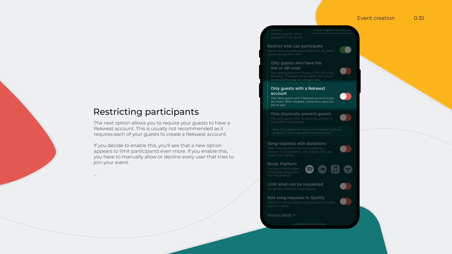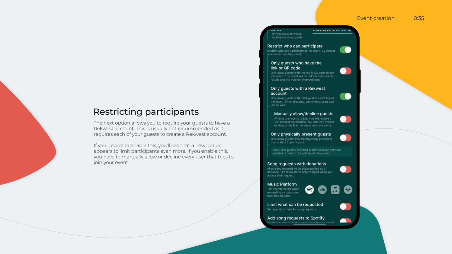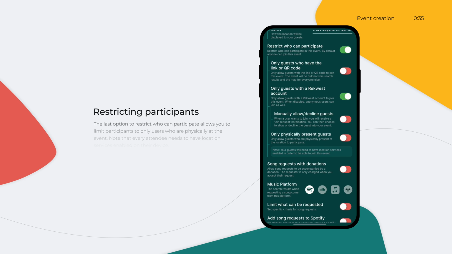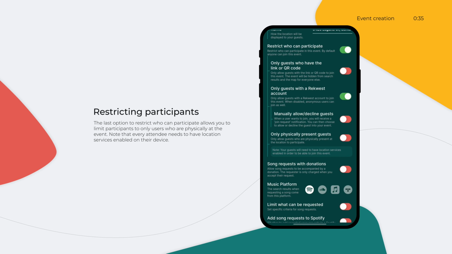The next option allows you to require your guests to have a Request account. This is usually not recommended as it requires each of your guests to create a Request account. If you decide to enable this, you'll see that a new option appears to limit participants even more. If you enable this, you have to manually allow or decline every user that tries to join your event. The last option to restrict who can participate allows you to limit participants to only users who are physically at the event. Note that every attendee needs to have location services enabled on their device.